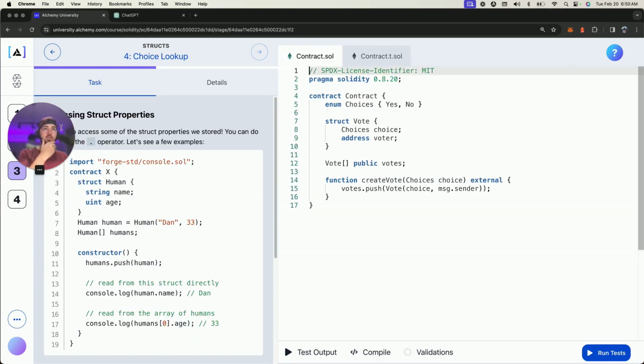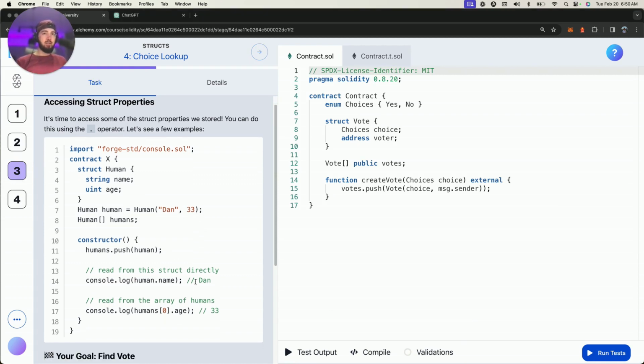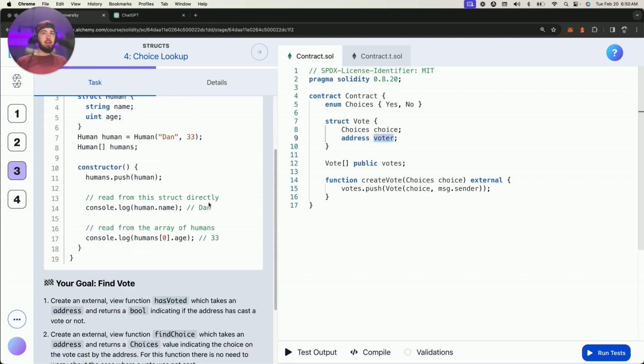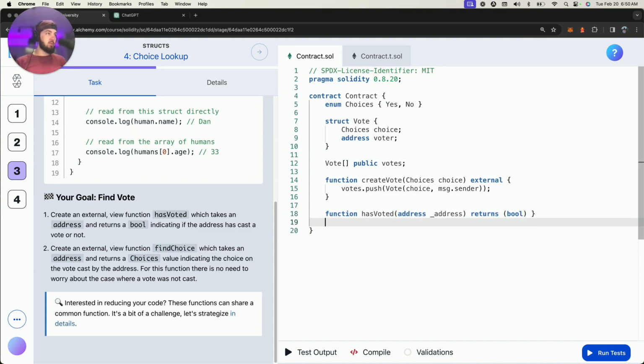Okay, let's cruise through on choice lookup structs. Accessing struct properties, looks like we just use the dot method. So human dot name will allow us to do this. So if we do vote dot voter, we should have access to this. Your goal: create an external function to see who has voted. So hasVoted takes in an address, and I'll prepend the data with an underscore, _address, and it returns a Boolean value if someone has voted or not.